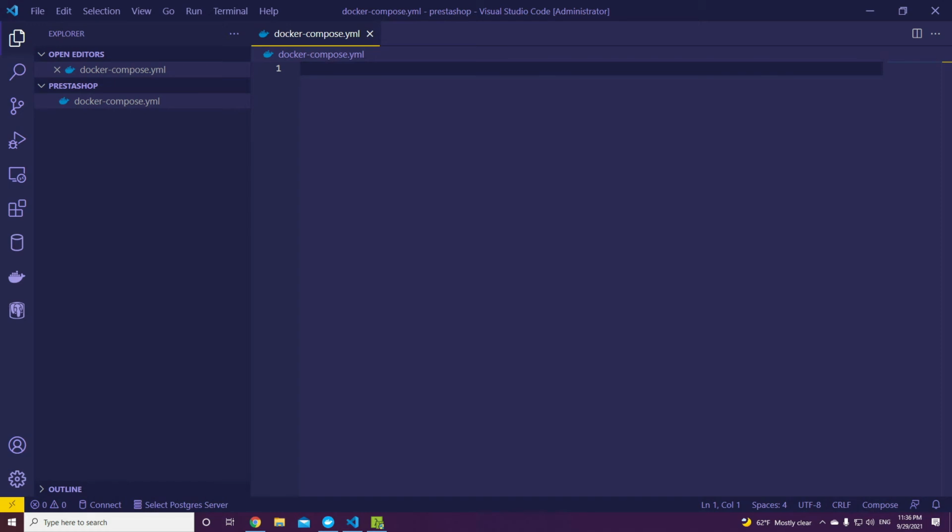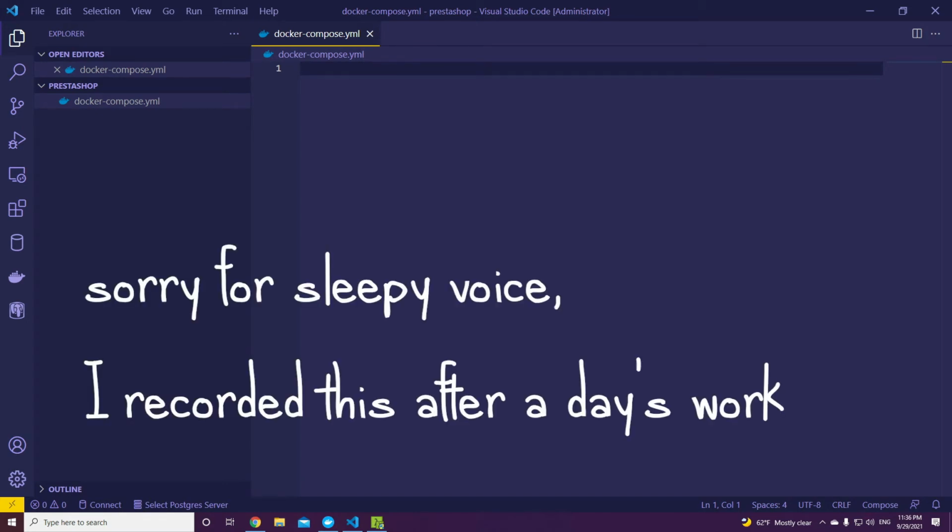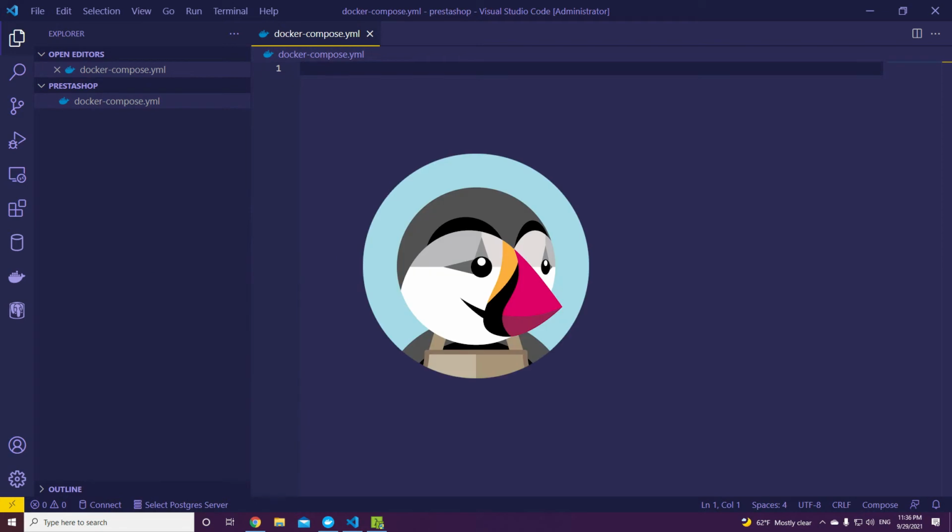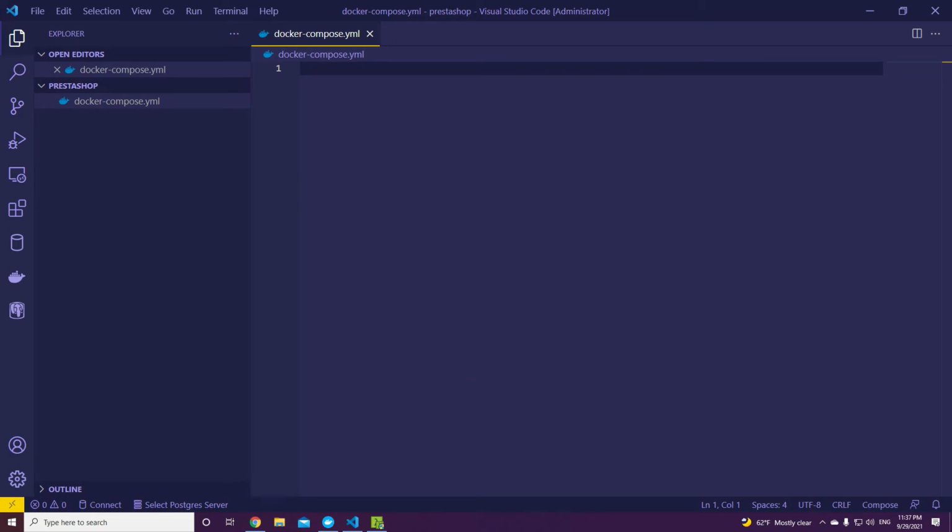Well, I'm guessing that you probably searched the internet for how to install Prestashop using Docker containers. For those who don't know, Prestashop is an open source e-commerce platform, one of the best out there. Believe me, I've been working with e-commerce platforms for the past few months, and Prestashop has the cleanest database structure compared to other e-commerce platforms. That's why I decided to show you how you can easily and quickly set up and install Prestashop with Docker containers.